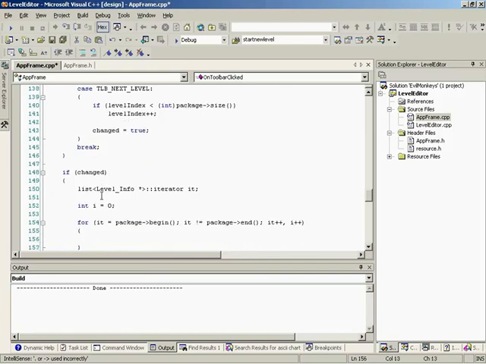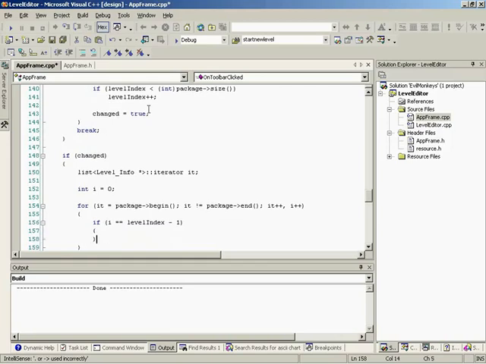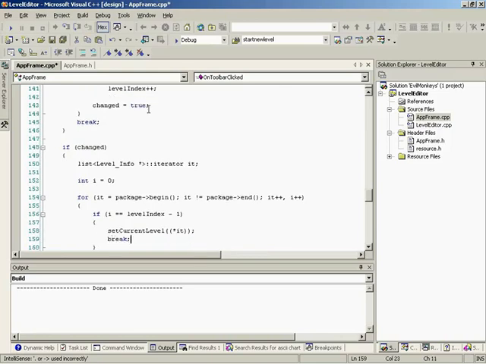And then what we're going to do is say if I equals whatever the current level index is, so level index minus 1, right? We say exactly the same, that's funny. Then we're going to need to... Oh, we need to set the current level. Right, we're going to set the current level equal to... and then IT. And we break out of that. And that's all there is to it.